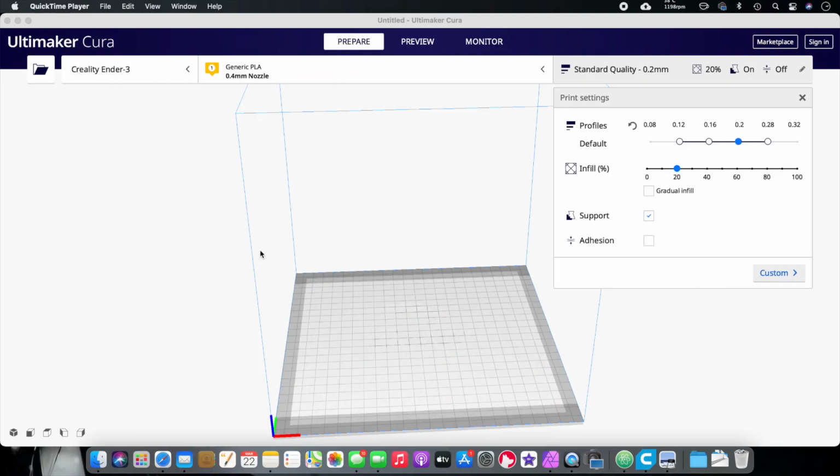Let's go over to the computer. I'll show you my Cura settings, so that way you guys will have no ifs, ands, or buts to set up ABS for your Ender 3. All right, so here we are in Cura.